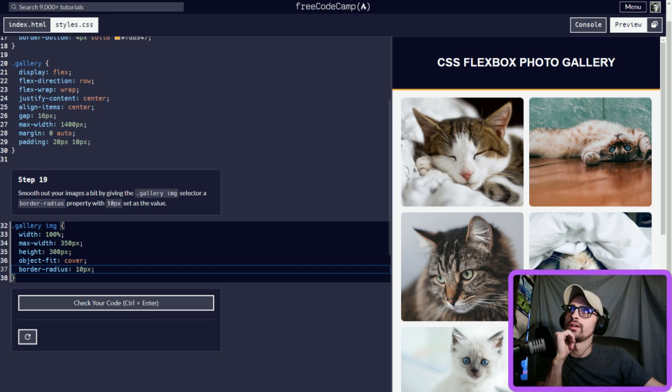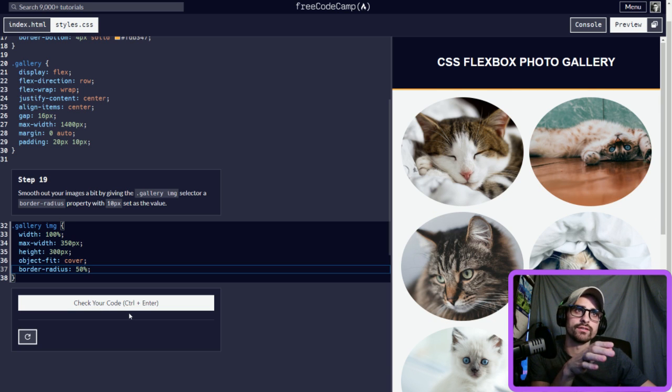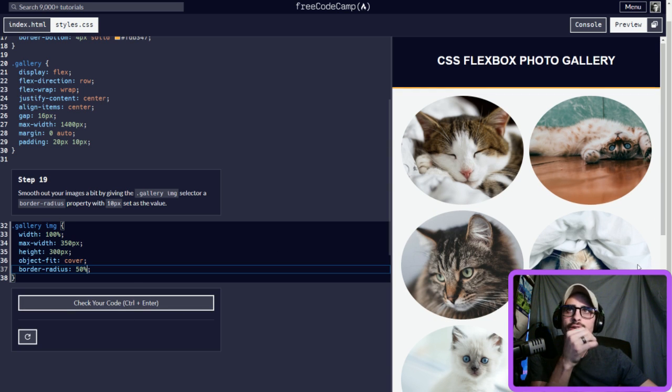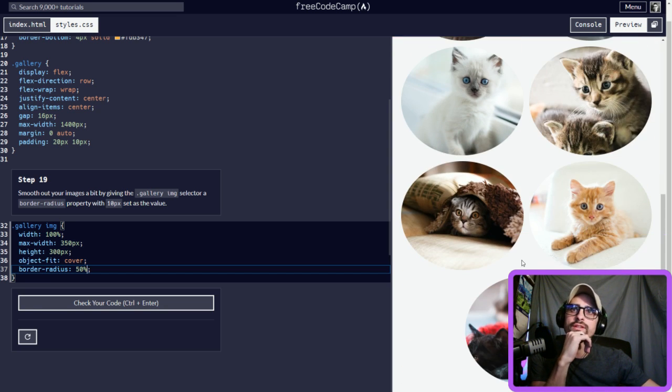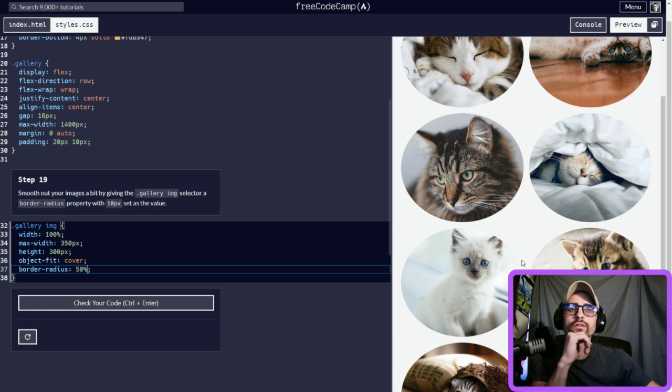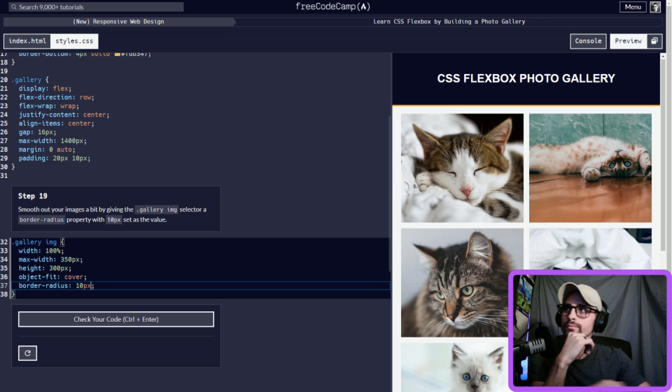And if you wanted to, you could just do this, which I think is really neat. If you do 50%, it'll actually make an actual circle, kind of like how you do profile pictures on websites. So if you do a 50%, it'll make a full circle for your images or whatever you're wanting to use. So it's a good thing to remember. But we'll switch this back to 10 for now. So check that.